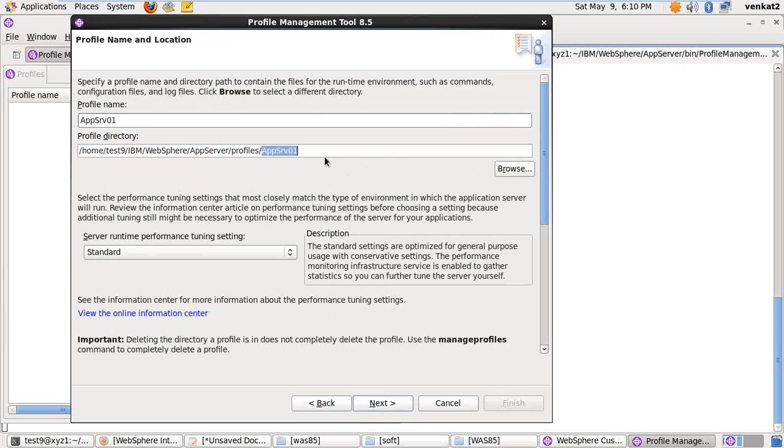Profile path we can install on a different file system also. By default the profile will be installed in the product location and the profiles directory. But if we want, we can create the profiles in a different file system also. Everything depends on the requirements. So I am using the same name, AppSrv01, and click next.